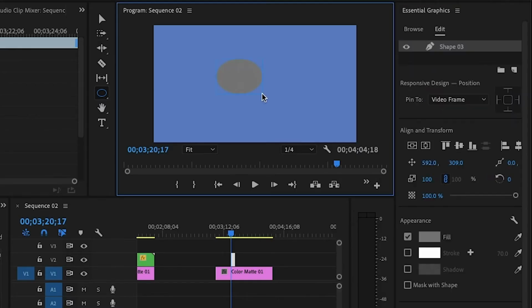Now draw a circle here, but you are getting an ellipse. We need a circle, so for that press shift key and drag until the size that you want your circle to be. So this would be enough for me.